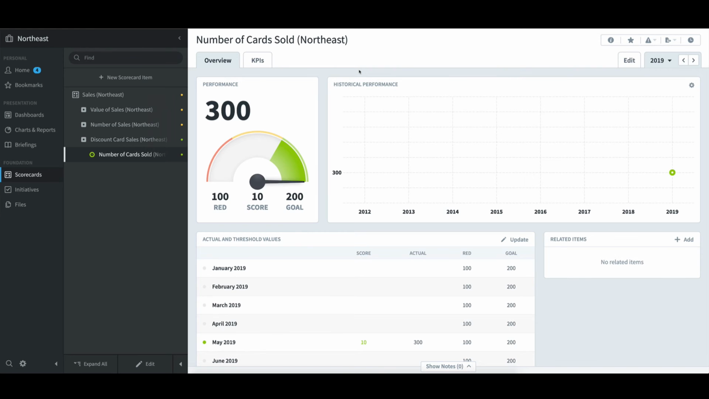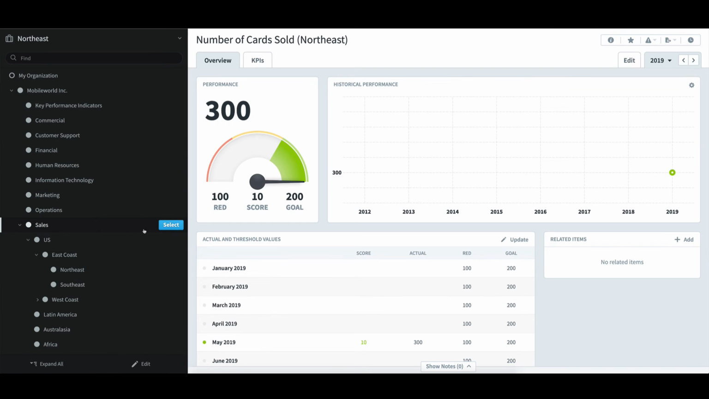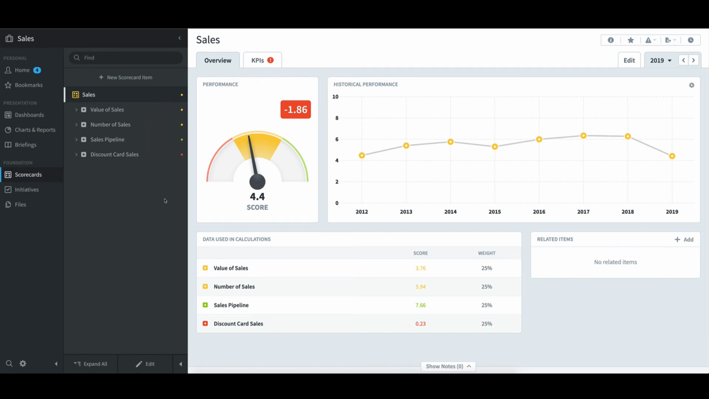The next topic is expanding new organizations that were built via Copy as Template. New structures are not locked into what the original template contains. New items can always be added after utilizing Copy as Template. For instance, going back to sales, there is value of sales and number of sales, which came from the original template. Discount card sales also came over, which I just defined at the sales template level.